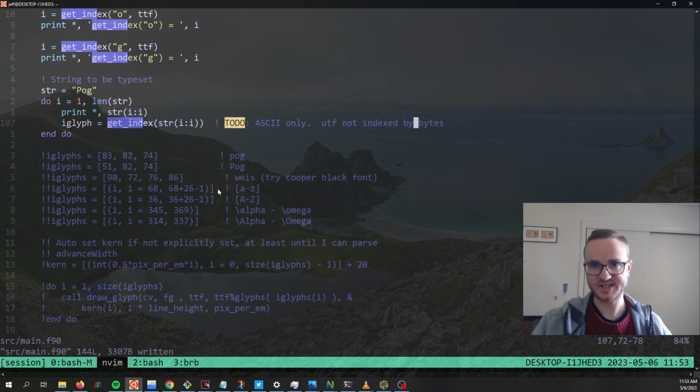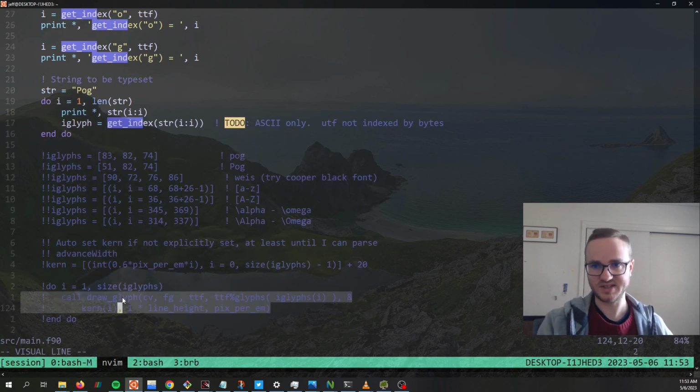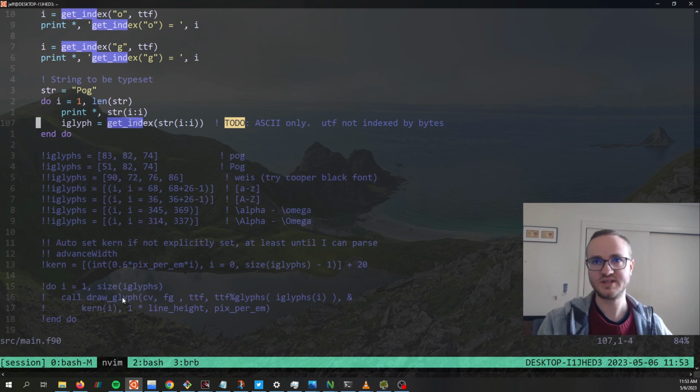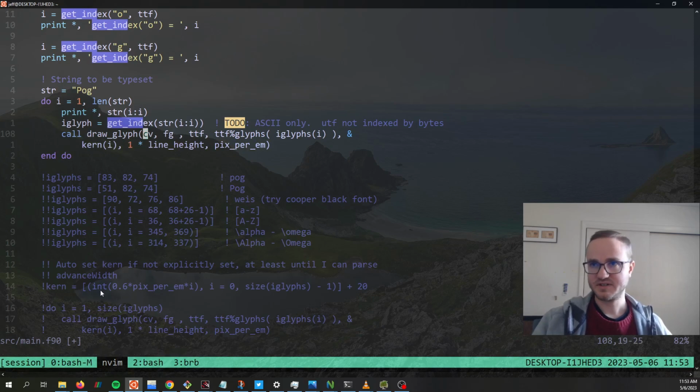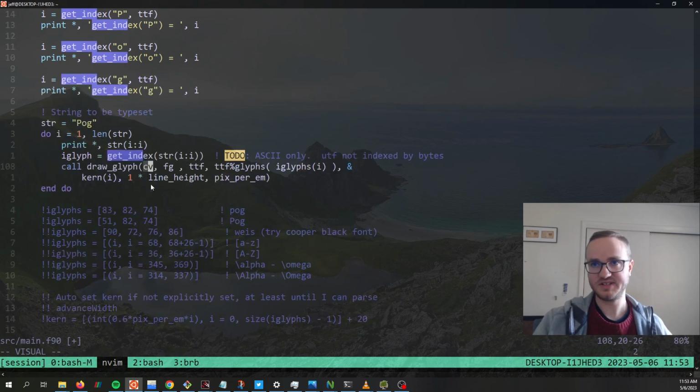So we get the index, and then we can typeset that index using the drawGlyph function. We have the canvas that we're typesetting it into. We have the foreground color. We have the font, the TTF struct. Then we have the glyph, which is just one index now. We don't have an array of indices.